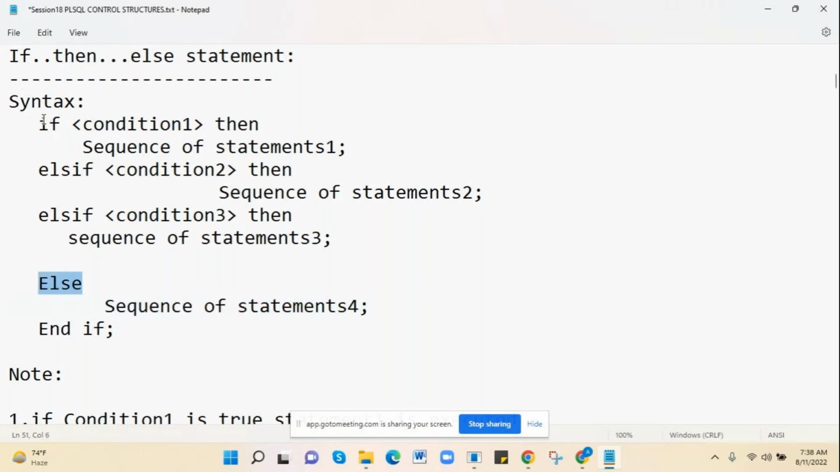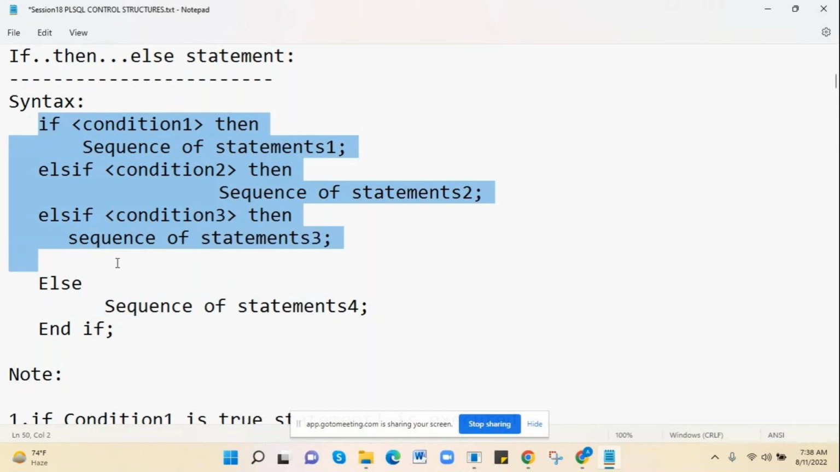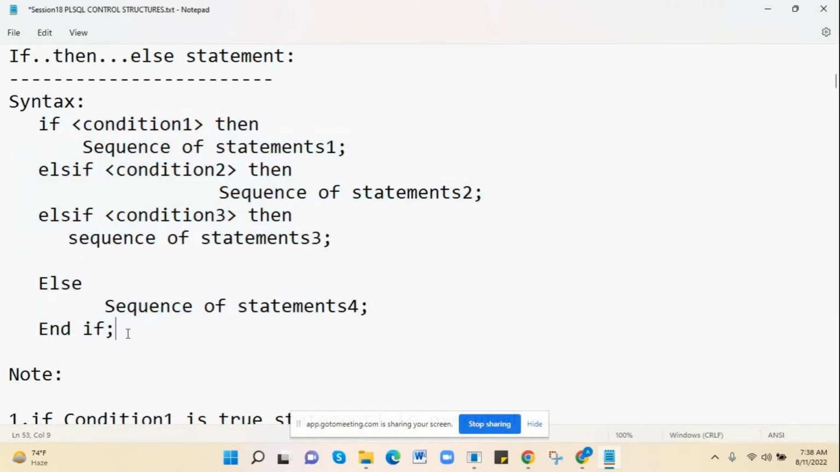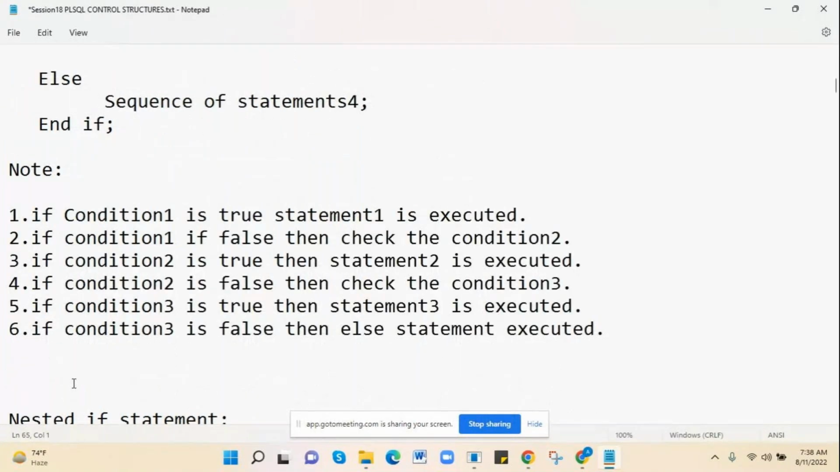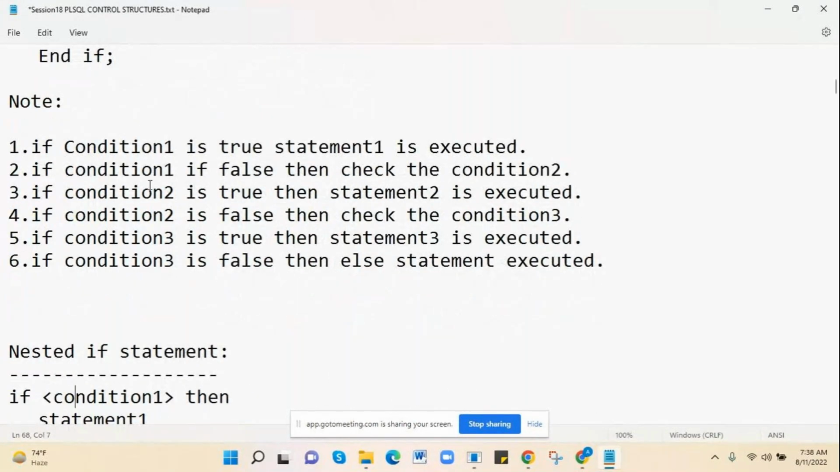In if-else-if ladder, we have a default value. And we have to terminate it with end if. See here, if condition 1 is true, then only it will execute statement 1. If condition 1 is false, then check condition 2. Like that.